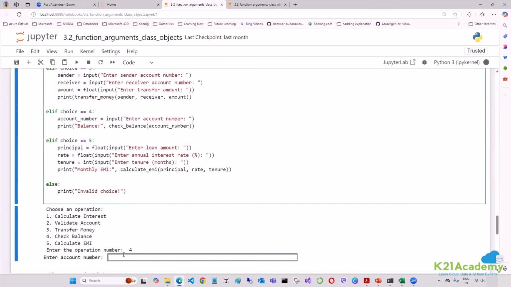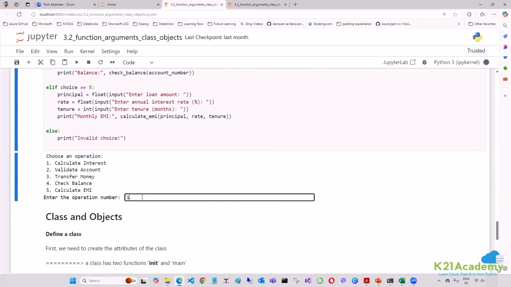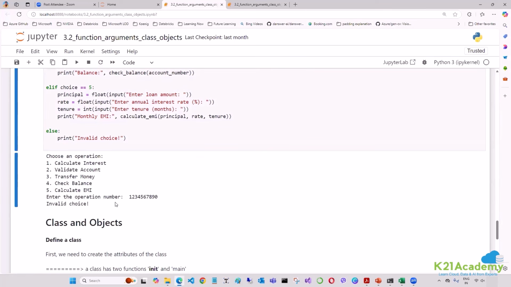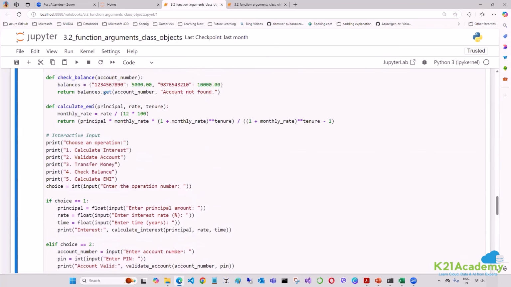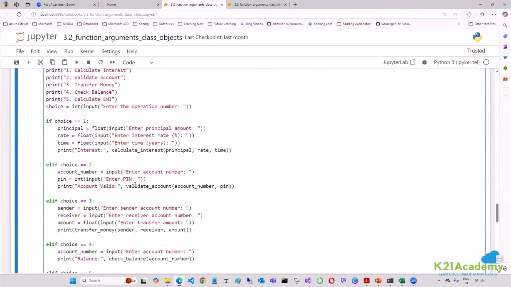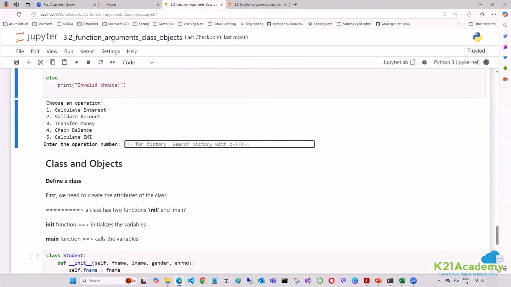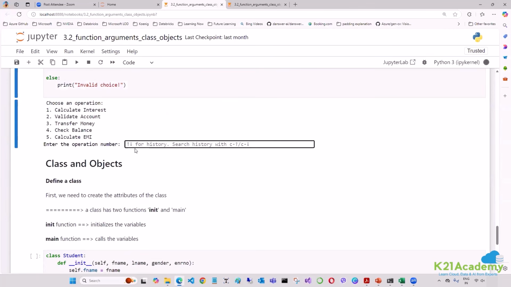So let us just check the account number. Can we enter anything else? Okay, can you see balance account not found? I hope you're getting it, guys. If I enter 1 2 3 4 5 6 7 8 9 0, now I think it is saying invalid choice. Let me just check what is my account number. I think I made a mess. Copy, let me run. Invalid choice, sorry, it's a choice, right?